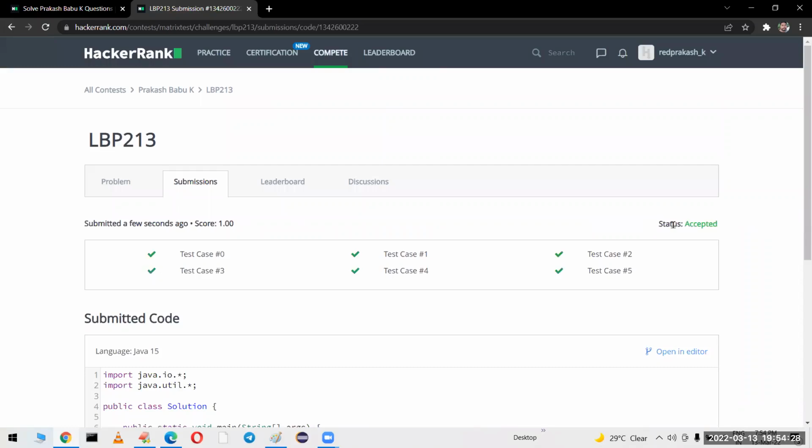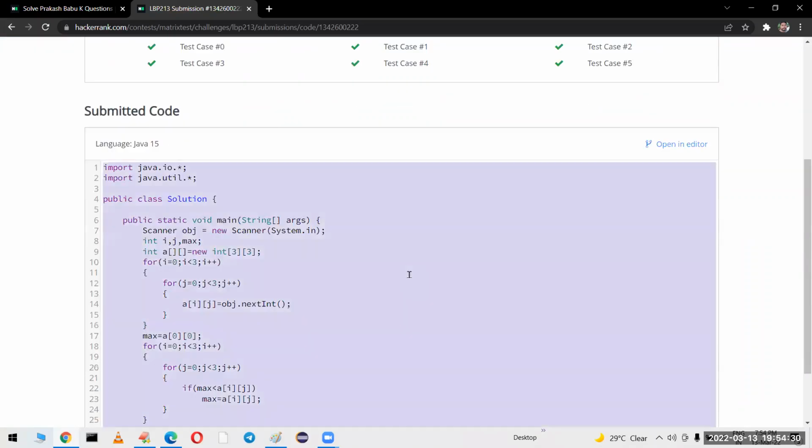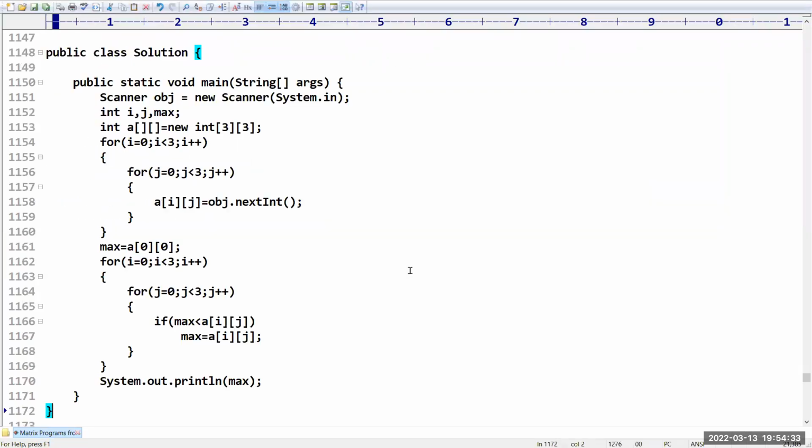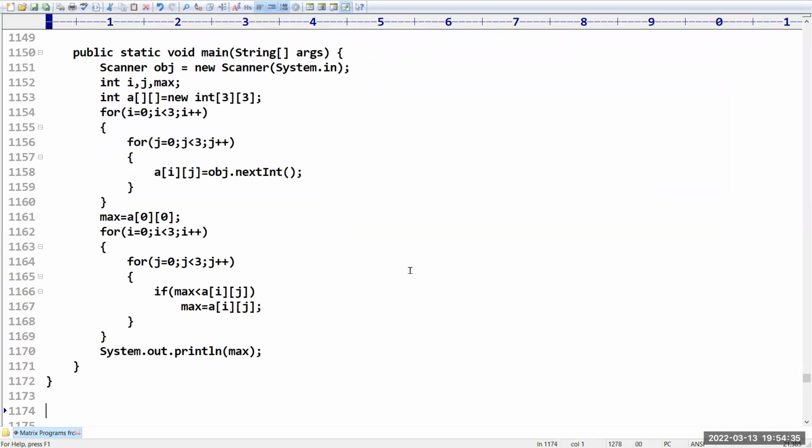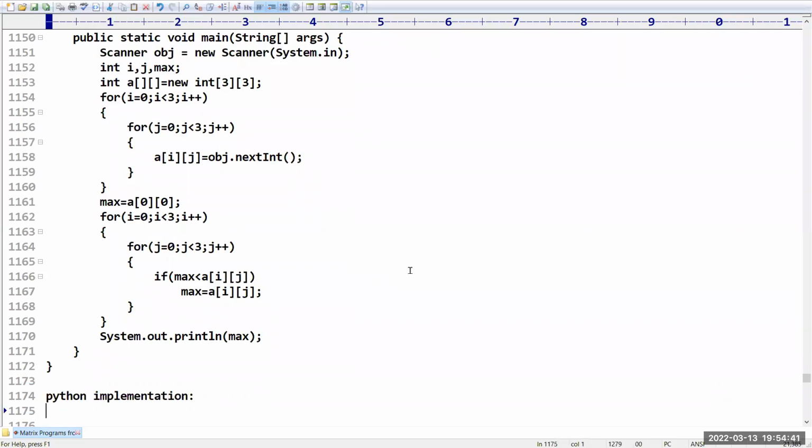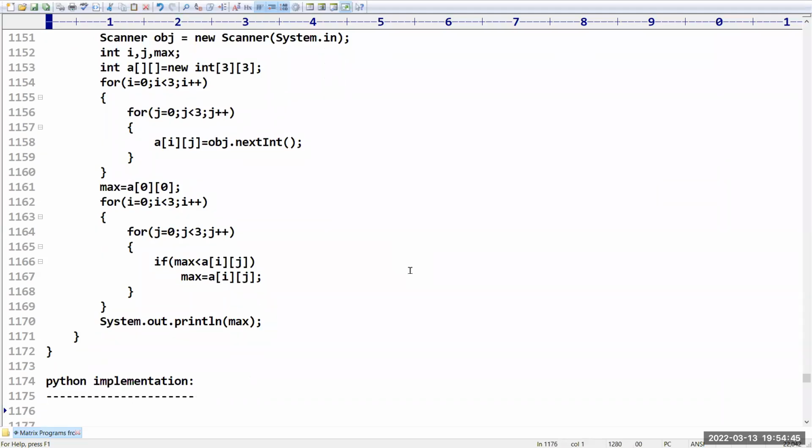So you can see all the test cases are passed successfully. This is how you can implement it in Java. Now I want to go for the Python implementation. Let us see how you can implement it in Python.